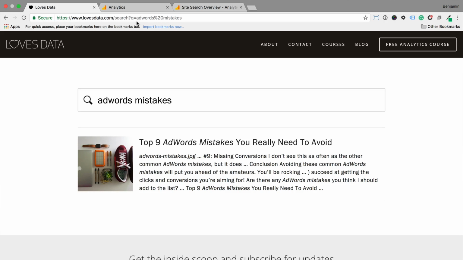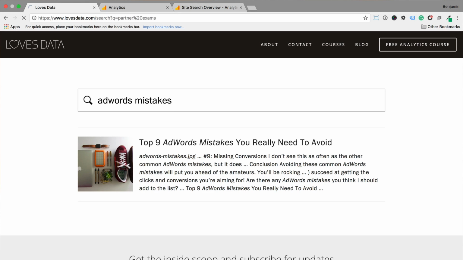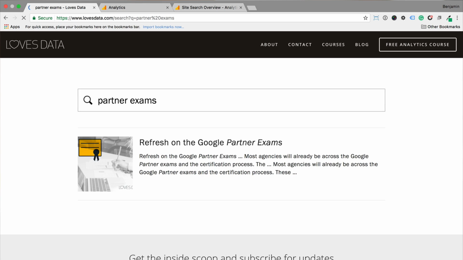Once you've found your search term in the URL, you should look to the left of the term and you will see an equal sign, and to the left of the equal sign you should see a character or a word. In my case, this is q. This is the query parameter that's driving our search function. So if we change the value q equals, then we should see a different set of search results. Let's change AdWords mistakes to partner exams. Now we can see a new search result. So this means q is definitely the query parameter for our search function.